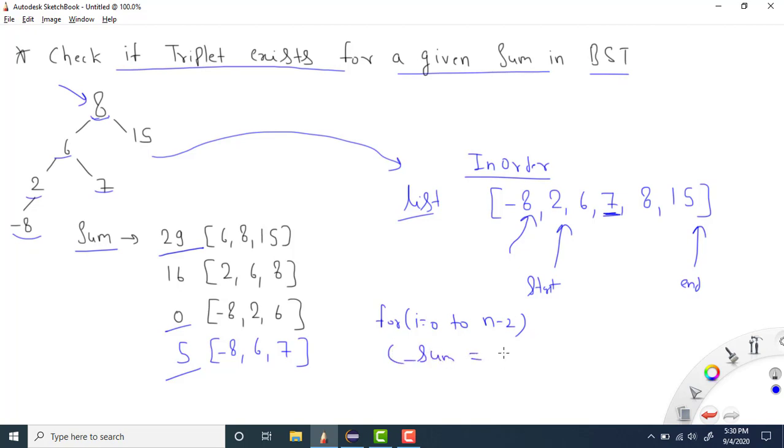My current sum will be the value of the array at I, or list of I, plus the value at start and the value at end, right? So now let's check for this 16 case, whether there exist three values which make 16. In this case, yes, 2 plus 6 plus 8 is making 16. So now let's check for this case.